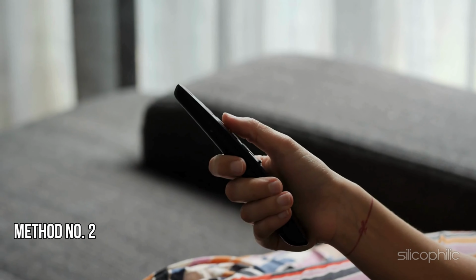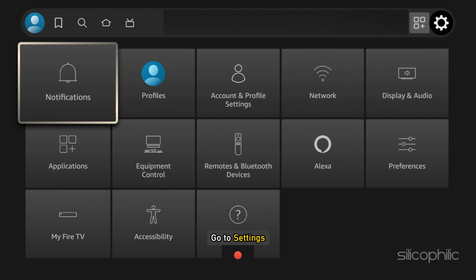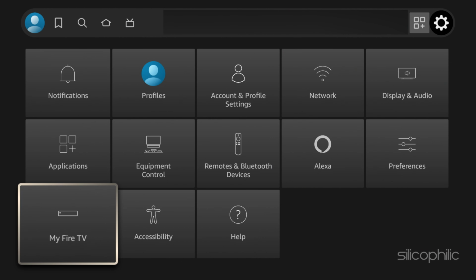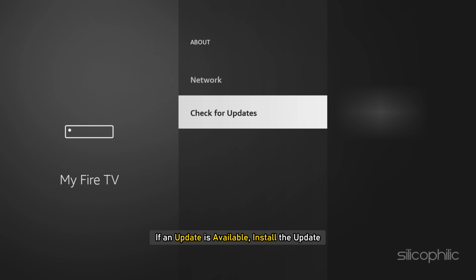Method 2. Check for software updates on your Firestick device. Go to Settings, select My Fire TV, select About, select Check for updates. If an update is available, install the update.